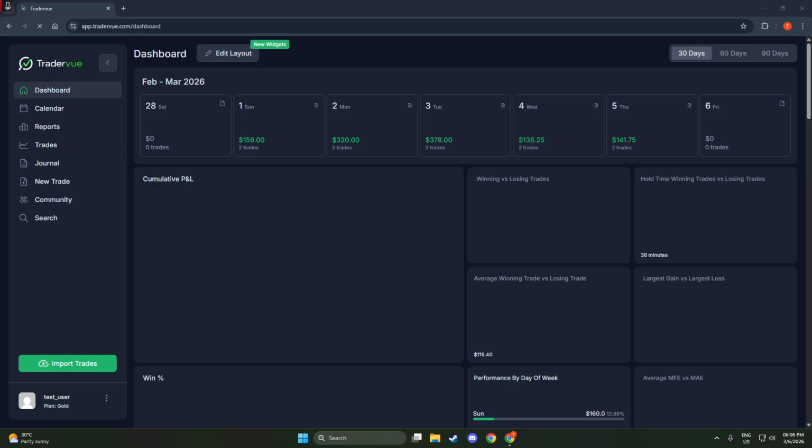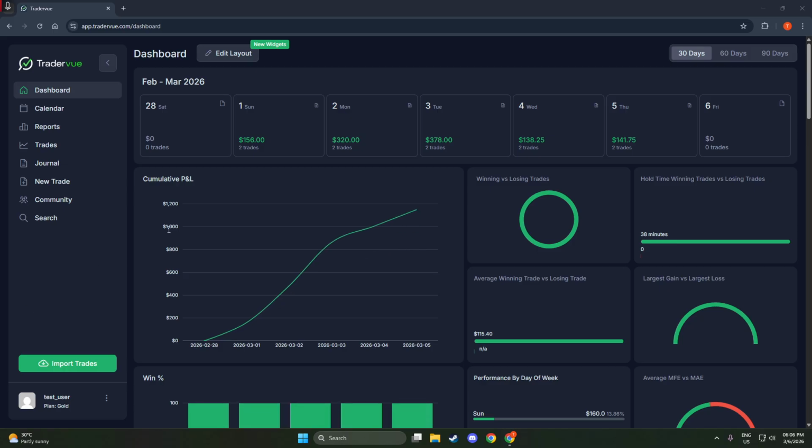First, log in to Tradervue. Use your usual credentials on the main sign-in page. If you're using extra security like two-factor authentication, complete that step as prompted. Once you're in, you'll land on your dashboard, which shows a snapshot of your trading activity.